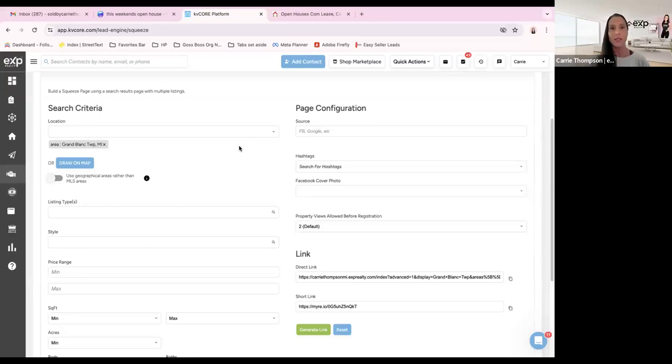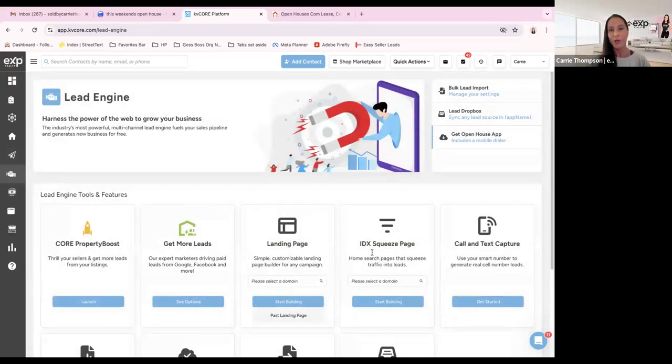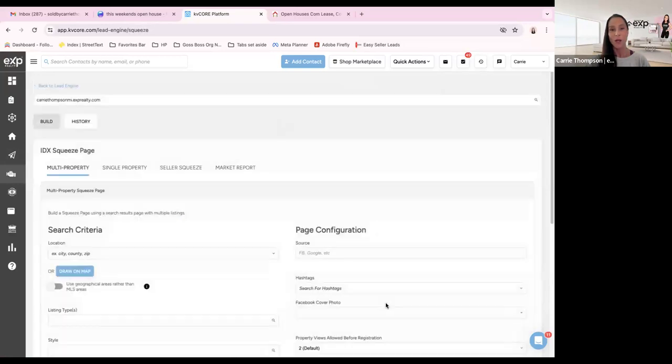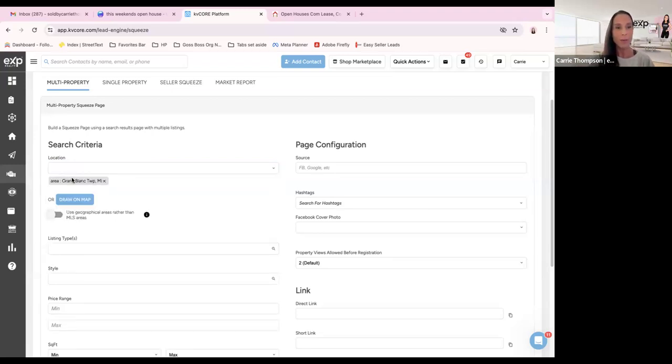So I think it was Linda that asked about the link. So you'll come in here and go to all lead engine. You're going to go to your squeeze page, click and select your domain and start. And you're going to do the multi-property. And like I said, I just did Grand Blanc just so I can do specific little towns, or you can do your county, whatever works best for you. So put that in here. So we'll do Grand Blanc and it'll pop up and you click it.